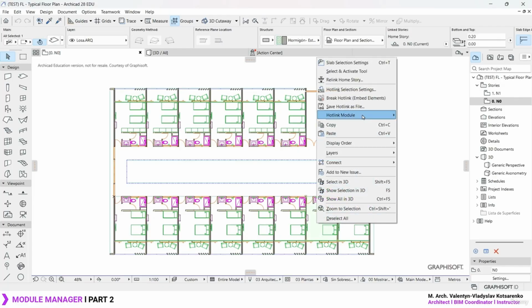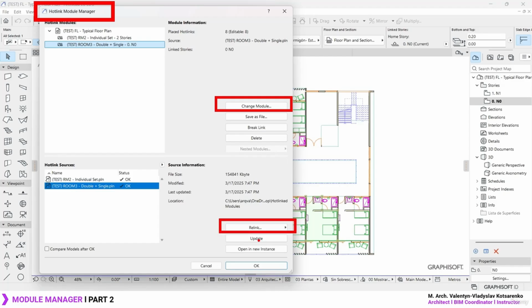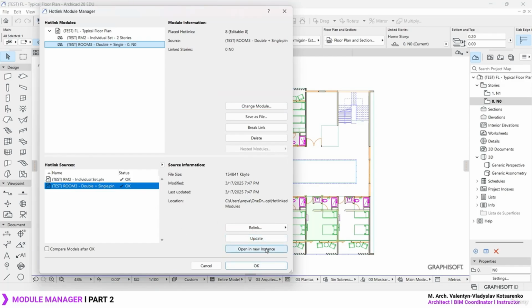that maybe somebody shares with you a master project but doesn't share the linked hotlinks. Don't worry, everything has a fix. You simply open the Hotlinked Module Manager, you can change your modules, you can relink them, you can update them, you can even open them directly as a separate instance.